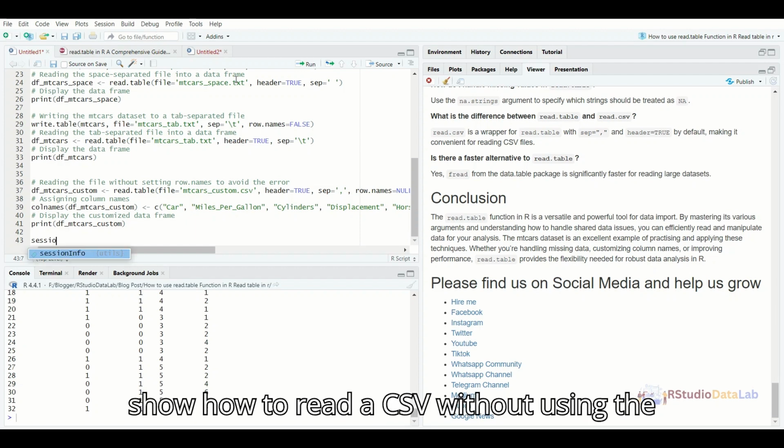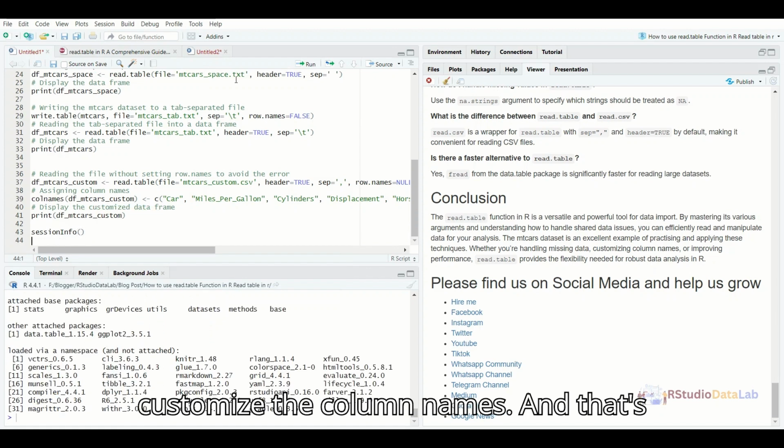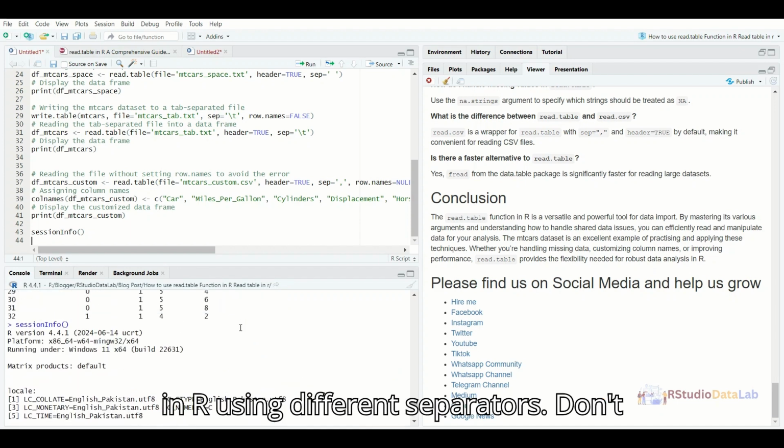Finally, we show how to read a CSV without using the first column as row names, and then customize the column names. And that's it. We've learned to read and write data in R using different separators.